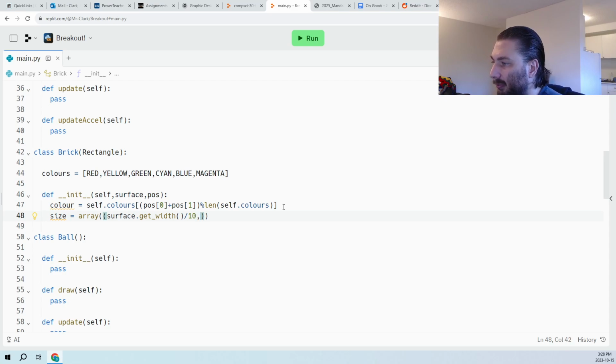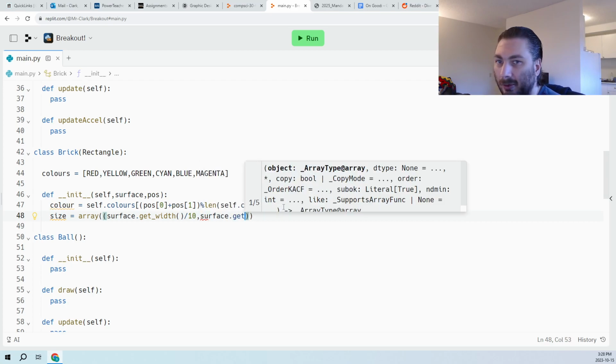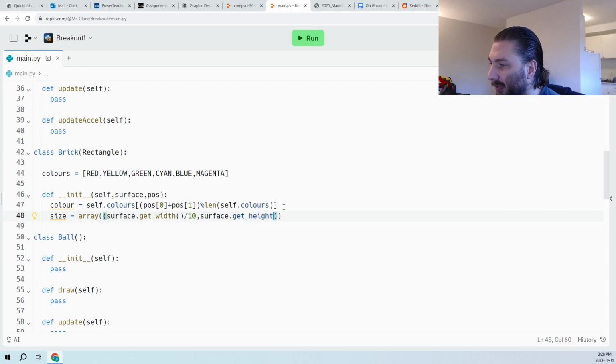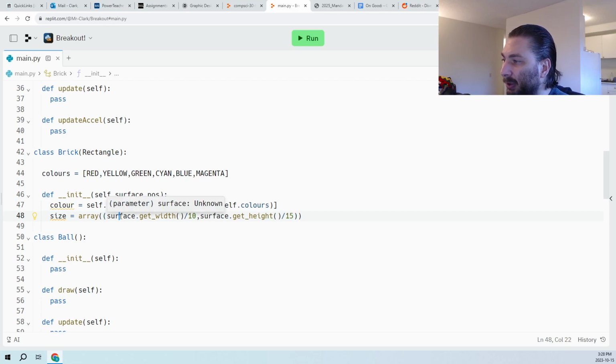And then we're going to do the same kind of idea. We're going to get the height of our surface. And we're going to say that its height is going to be 1/15 of the total size. And that way, when we change the size of this surface, all the bricks also get their size changed as well. So everything stays very adaptive.